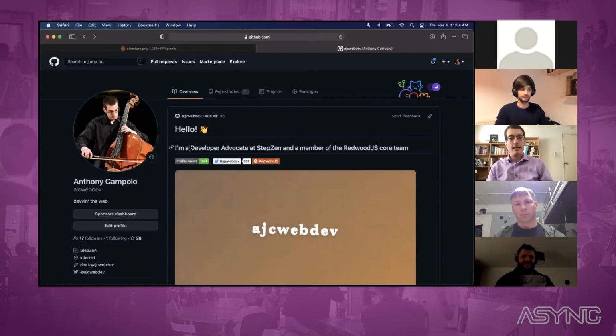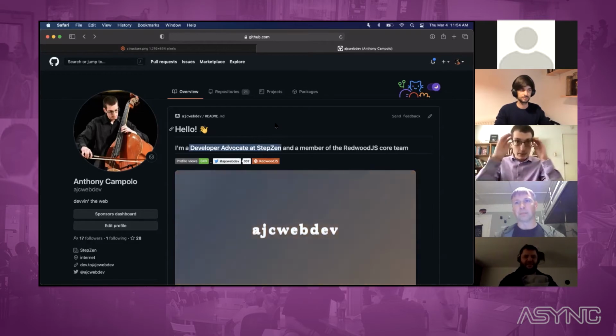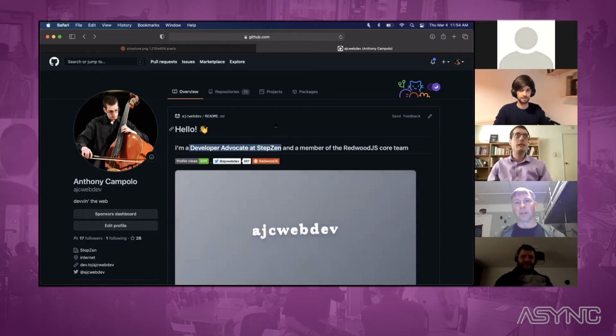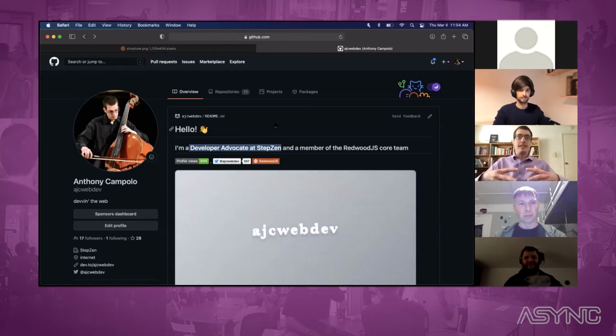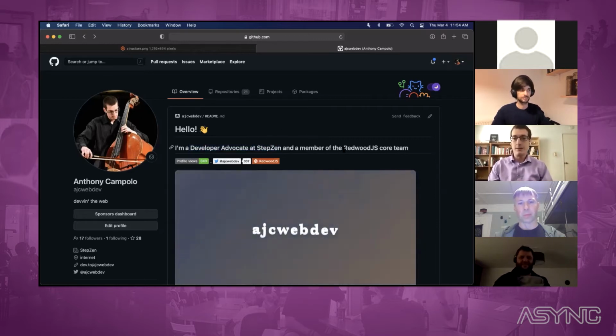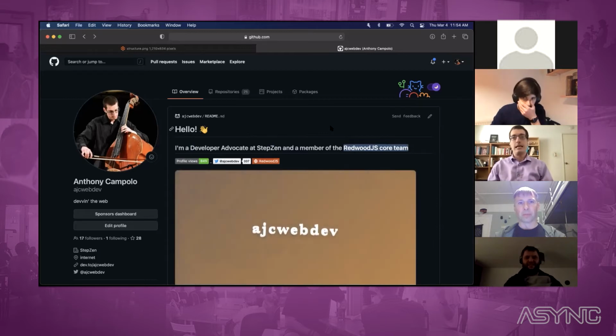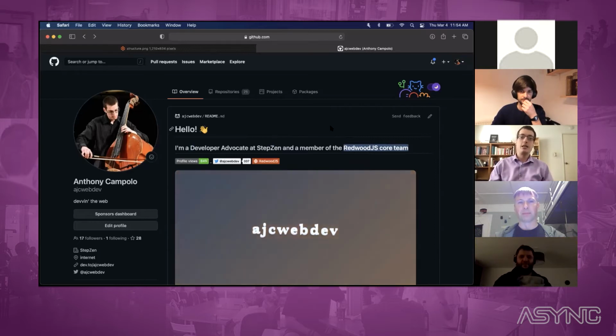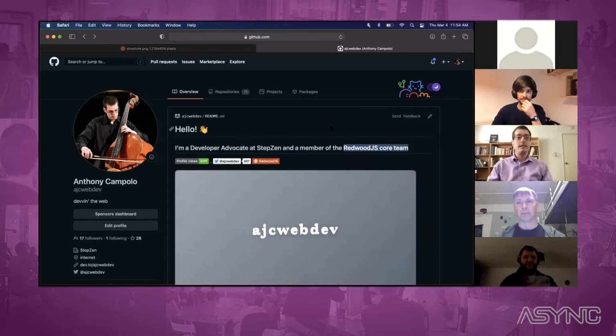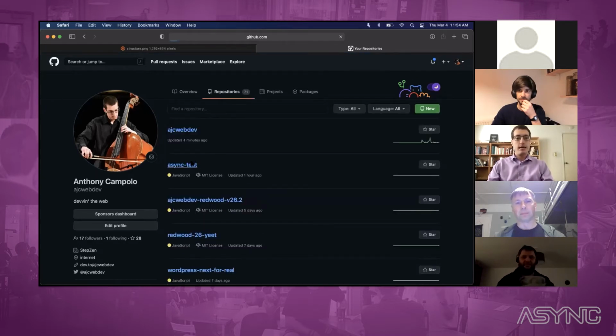So I am a developer advocate at StepZen, which is a company that builds managed GraphQL API gateways, which is the most succinct definition I can find for it, but we won't get into that too much. I'm also on the RedwoodJS core team, and I am the core developer advocate for the team. So I do things like this, where I go out and communicate what the project is and explain it to people. And this is the script that I'm going to be going off of.